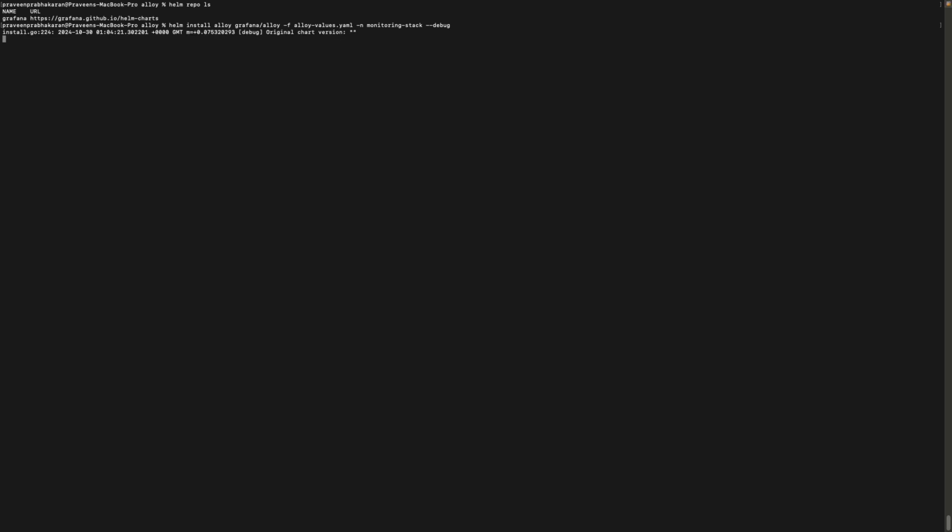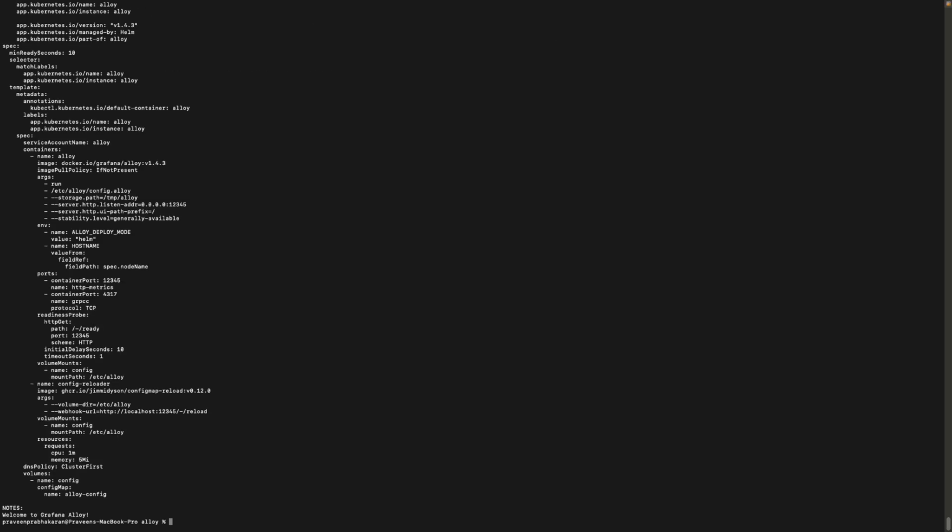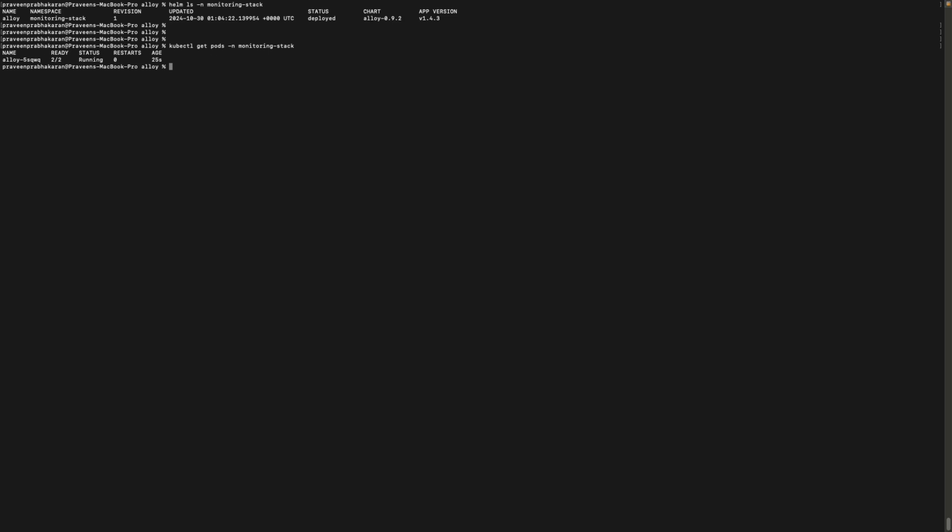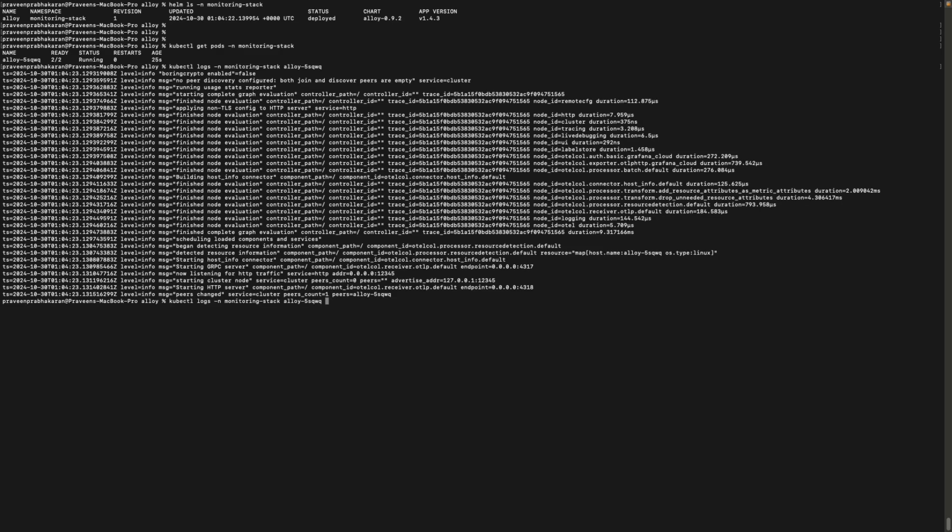Alloy values file. Okay, so as it says, Grafana Alloy has been installed. Let's do helm ls -n. Okay, kubectl get pods -n. Right, so we can see Alloy is up and running. Let's just quickly check the logs to see if there are any errors. Yeah, so it looks good.